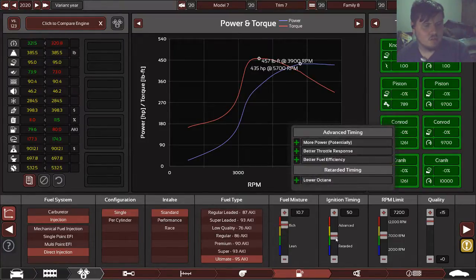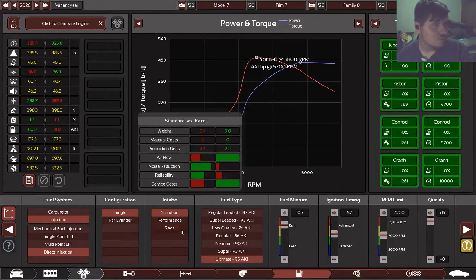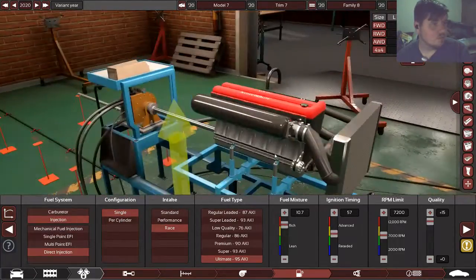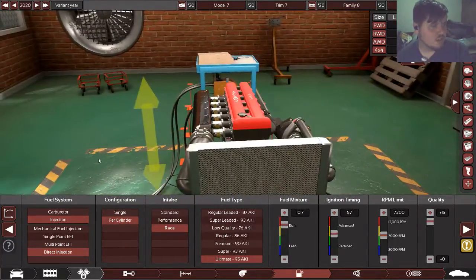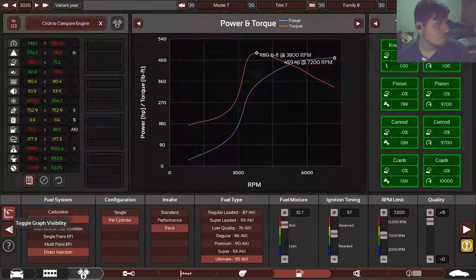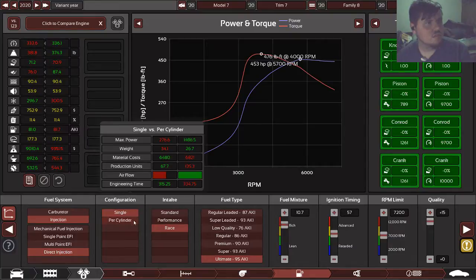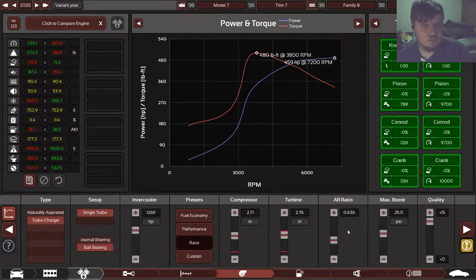Right there. Let's advance the timing a little bit. Right there. Alright, let's put a race intake on there now. So that's what a race looks like. Wonder if the single per cylinder actually gives it more horsepower. Yeah, a little bit. Alright.